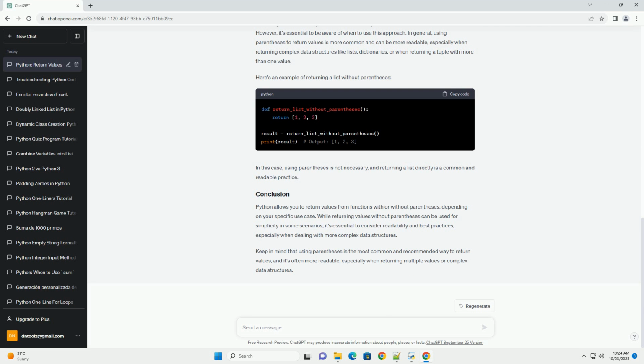Python allows you to return multiple values from a function by returning a tuple. To return multiple values without parentheses, you can still use the return statement with the values separated by commas. Here's an example. In this example, the return_multiple_values_without_parentheses function returns two values, Alice and 30. When we call the function, we can directly unpack these values into the variables name and age.